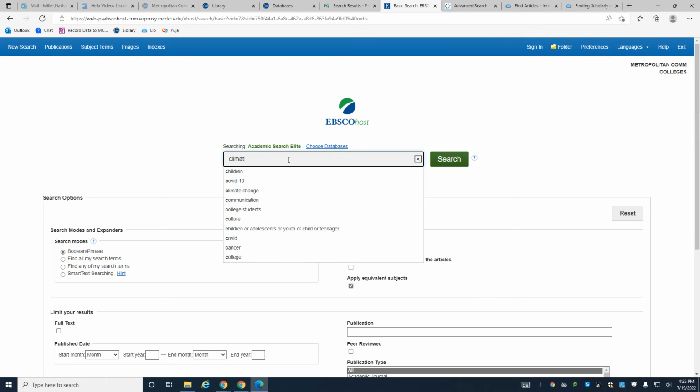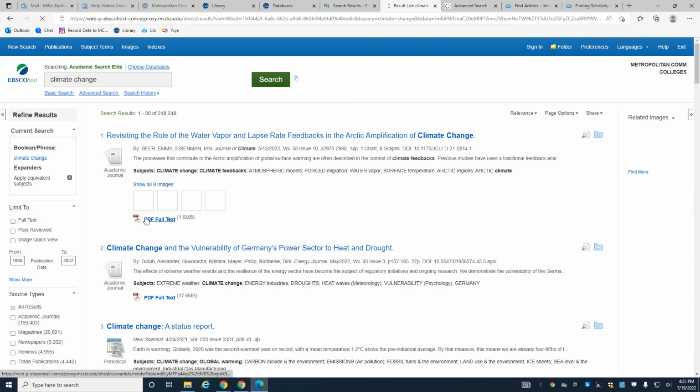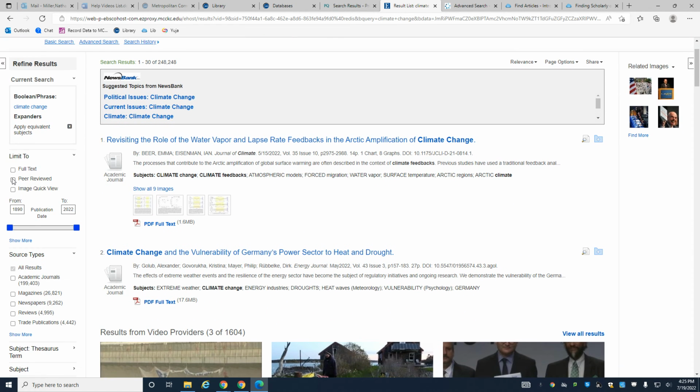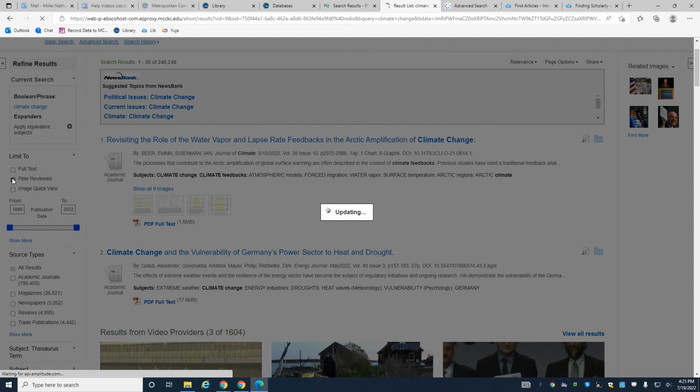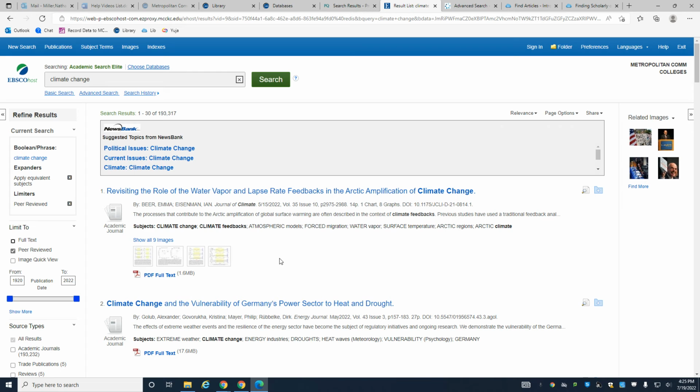Let's say though we don't check that box. We just type in our terms first. And we're like, oh yeah, our teacher said it has to be from a scholarly or peer-reviewed journal. Notice again, it's such a common request. It's just right here on the left for most of our databases. We click peer-reviewed, it changes our results to only be from scholarly or peer-reviewed journals.